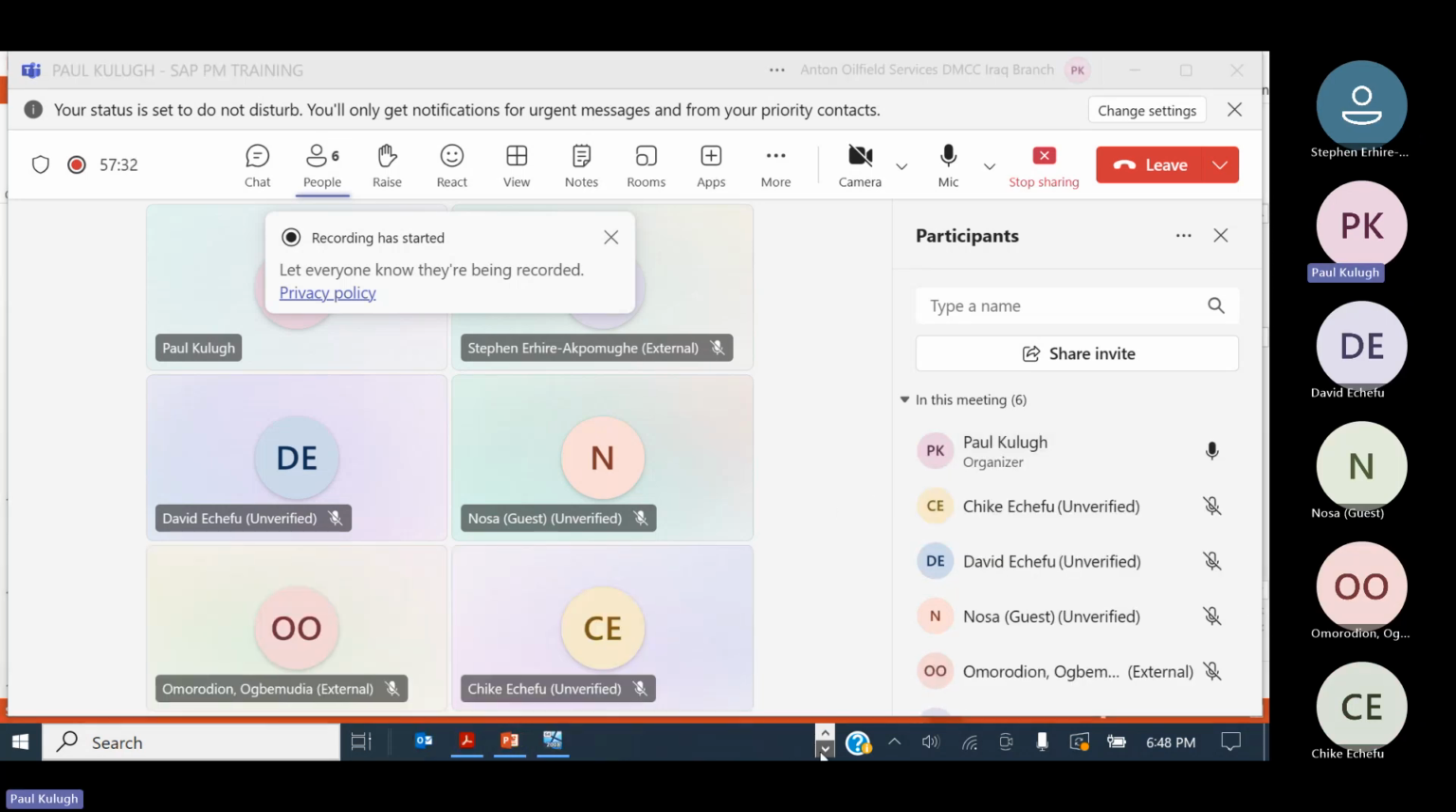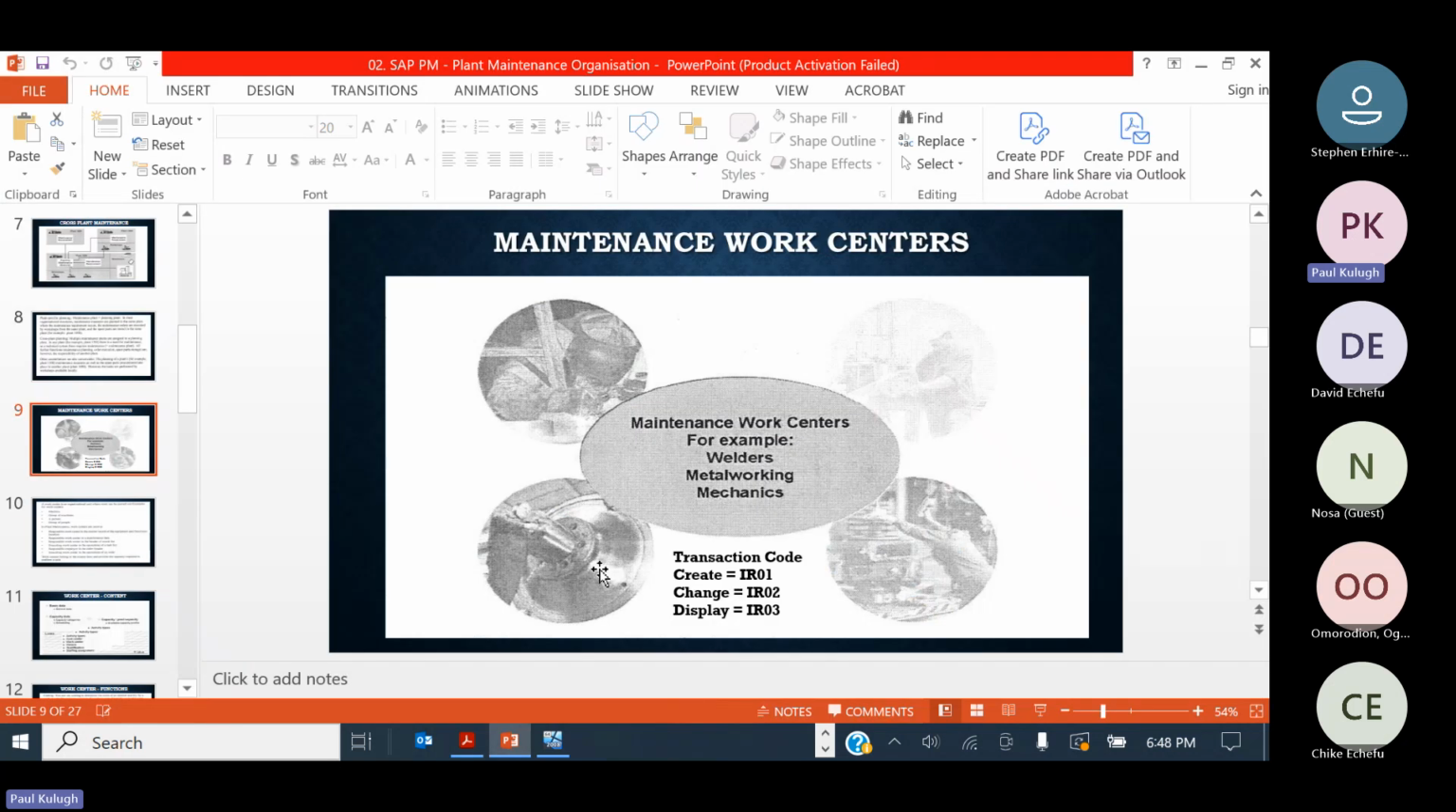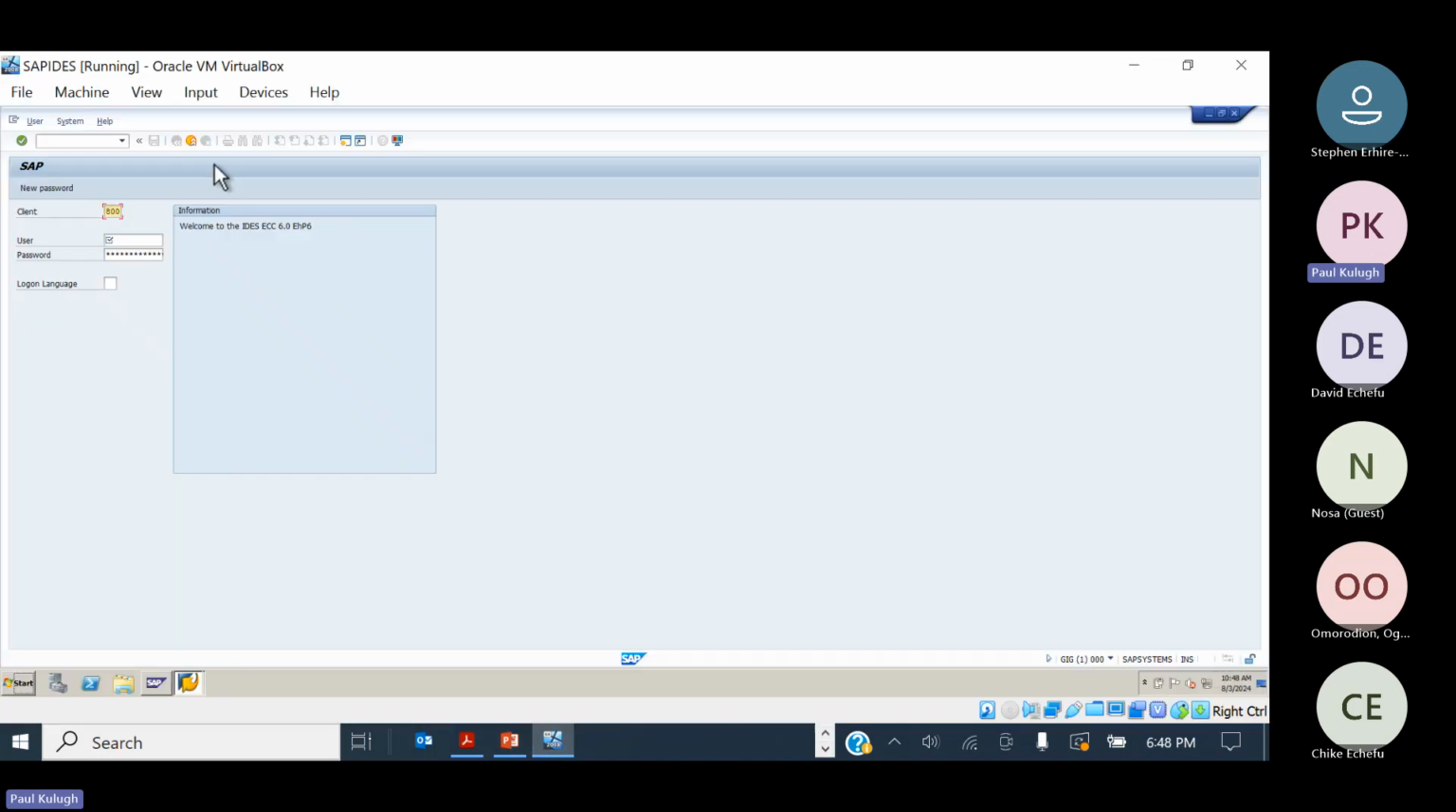Okay, so work centers are responsible for carrying out maintenance. So the transaction code for work center, let's all follow this process. So go to your SAP. Let's try to display work centers that are available here. So log in, everybody.